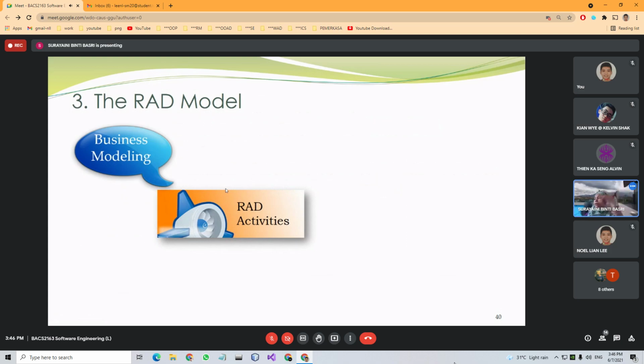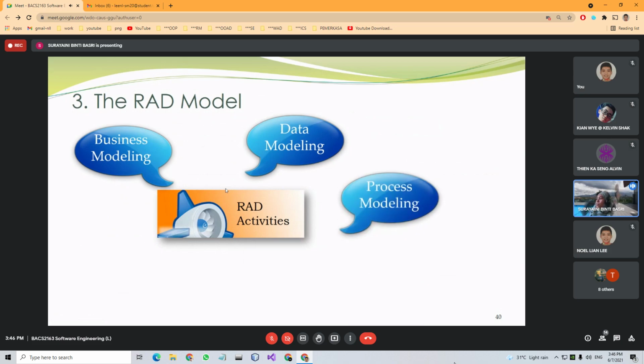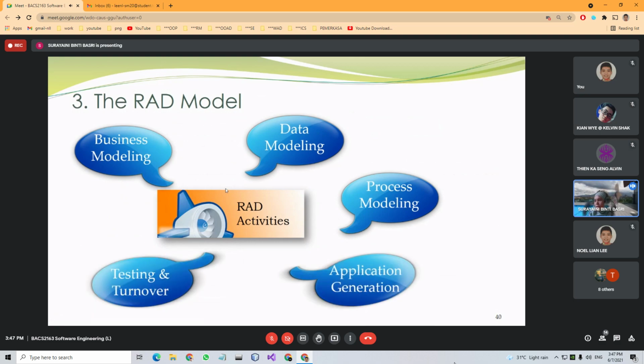Okay, so these are the activities inside the RAD model. First is business modeling, data modeling, like entity relationship database (ERD), and then process modeling like DFD, flowchart. DFD is data flow diagram, and then application generation, testing, and turnover.